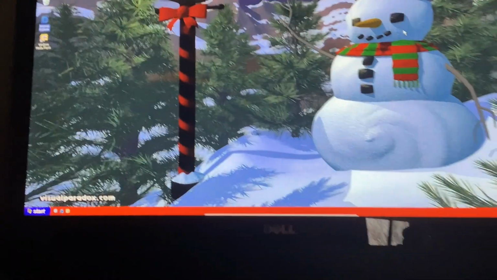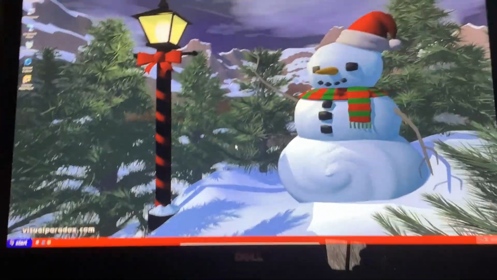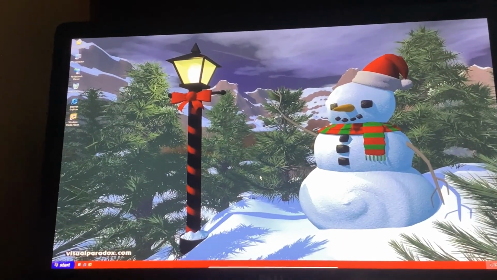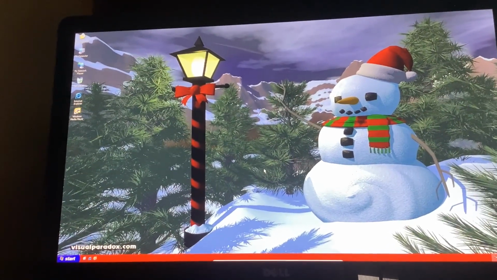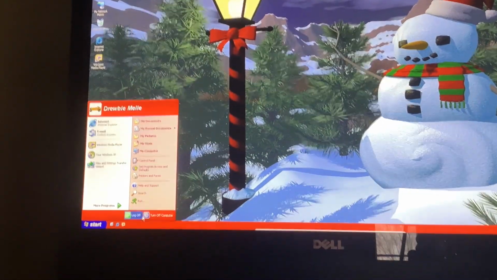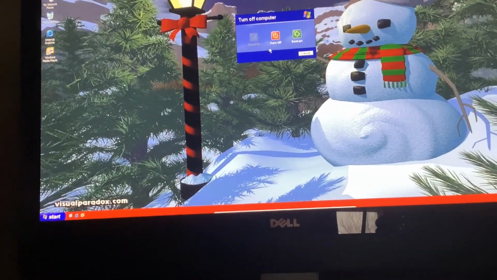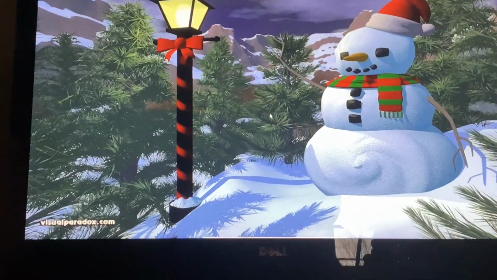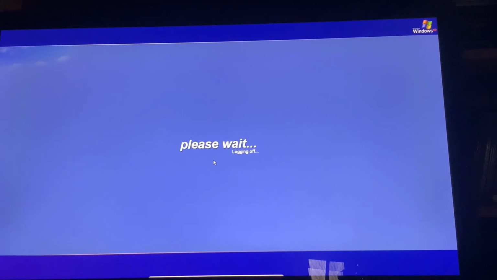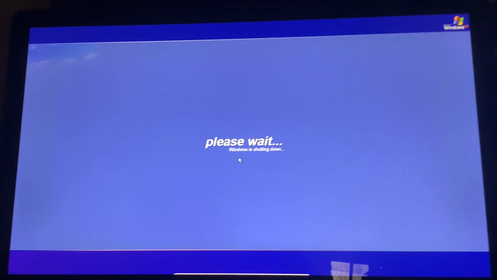There you have it: Windows XP Delta and Christmas Edition on this VirtualBox machine. I basically have a whole bunch of tutorials on here. But anyway, let's go ahead and shut it down. There we go. And this is it.